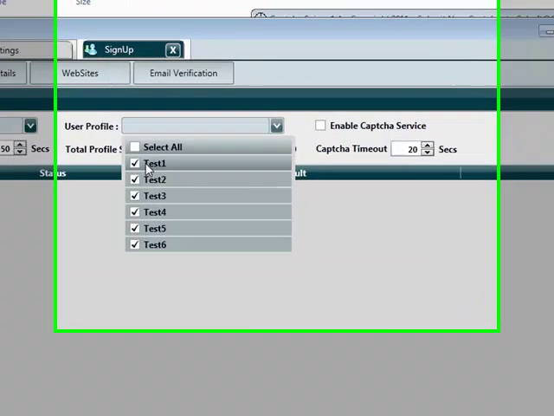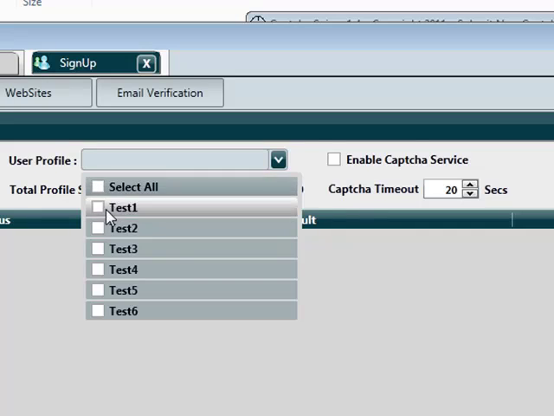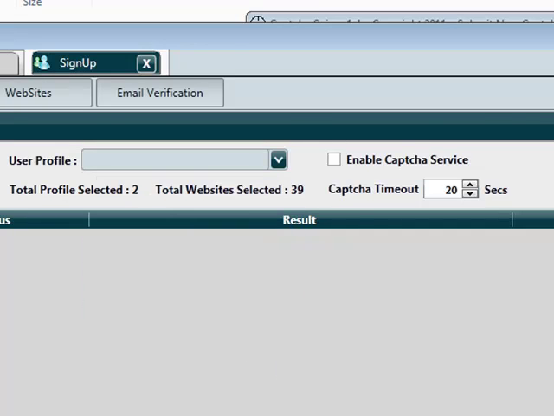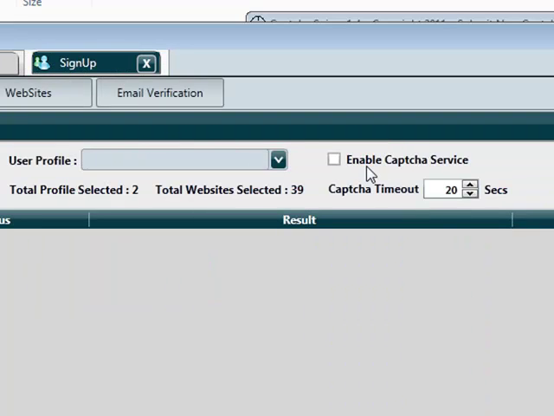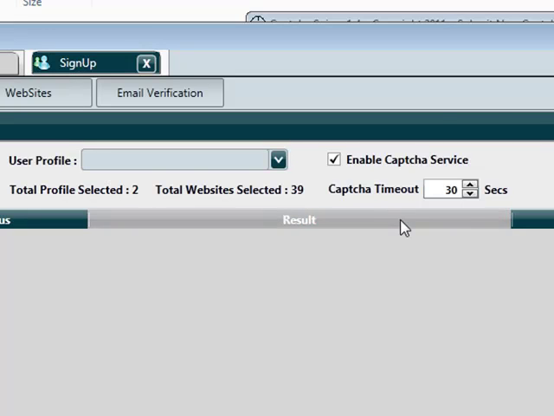I'm going to unselect all, and I'm only going to do test 1 and test 2. Make sure we've got Tor selected here. We have, fantastic. Now we're also going to enable Captcha service, and what we've also got here is a Captcha timeout, guys. It's a new feature. As you may have noticed, Death by Captcha has been running a little slow lately. I think they've got back up to speed again now. I really hope they have. Regardless, they've made sure that we get a captcha timeout here as well, so we can give them the extra bit of time.